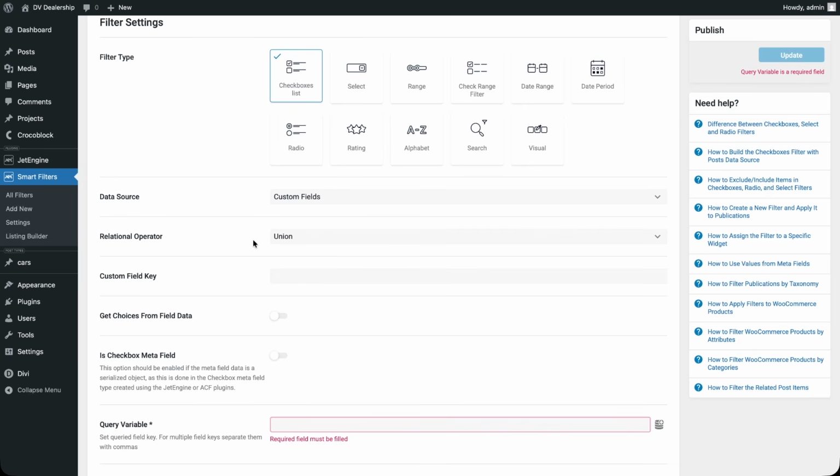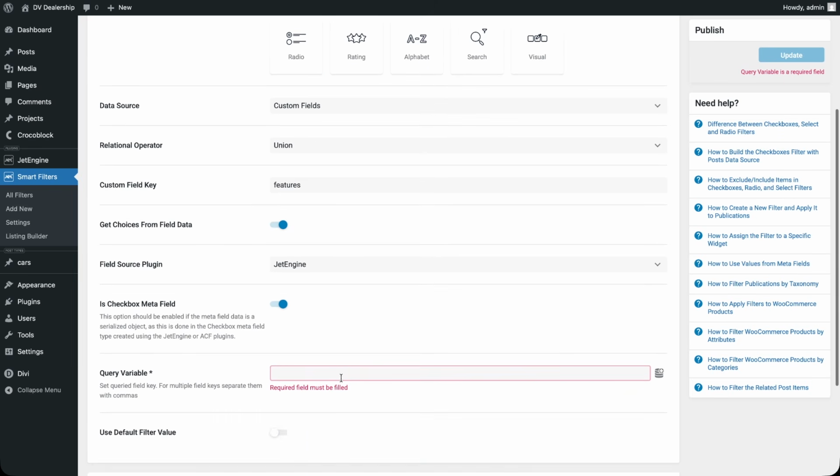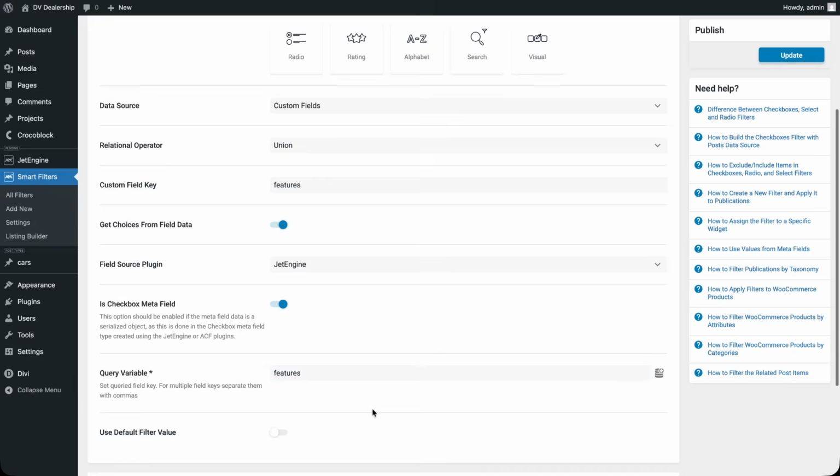Then we enter the meta field name into the custom field key field. Because this is a multi-value checkbox meta field, we need to enable Get Choices from Field Data, select JetEngine as the field source plugin, and enable the Is Checkbox Meta Field toggle. And finally, very importantly, enter the same meta field name into the query variable field.